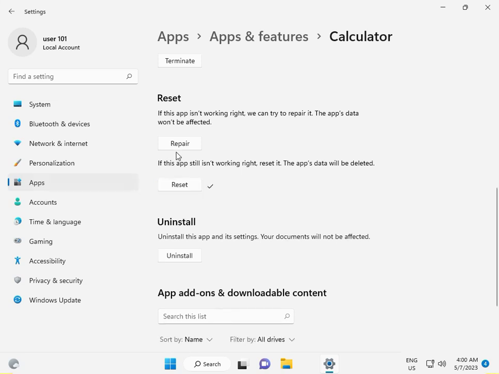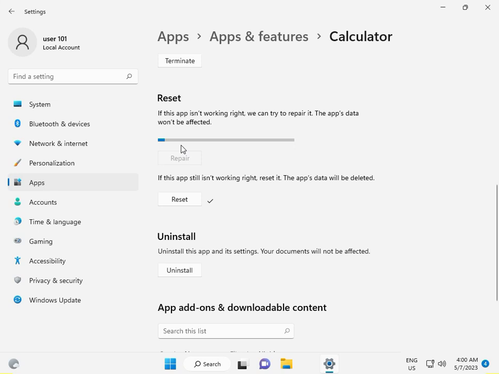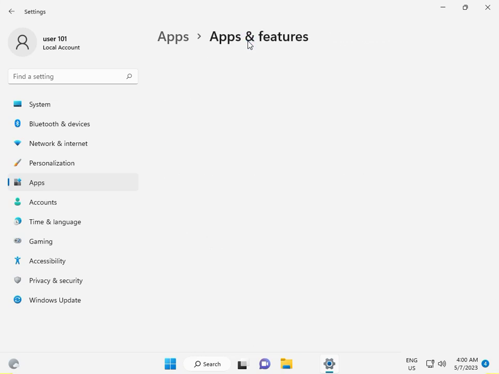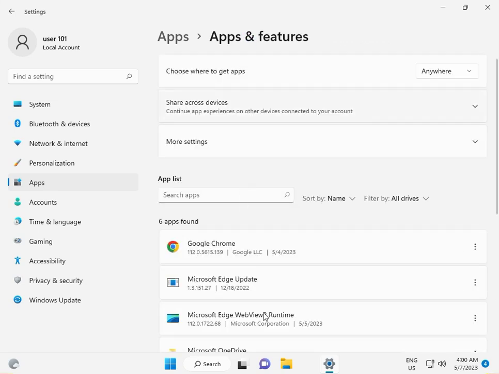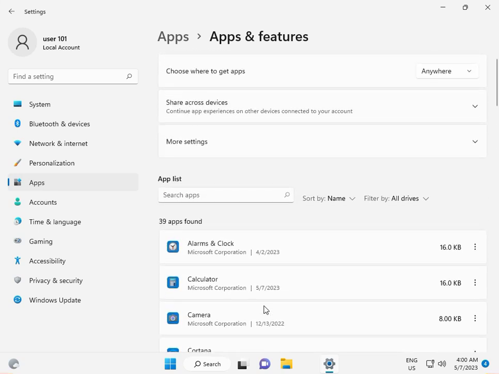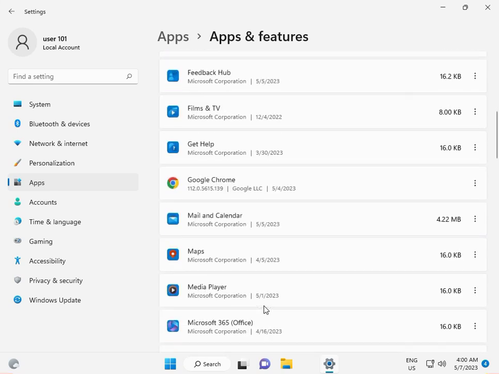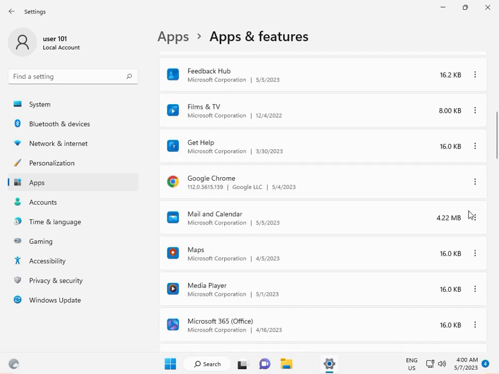Okay, then again click Repair. Then come back and please find Mail. Mail and Calendar.